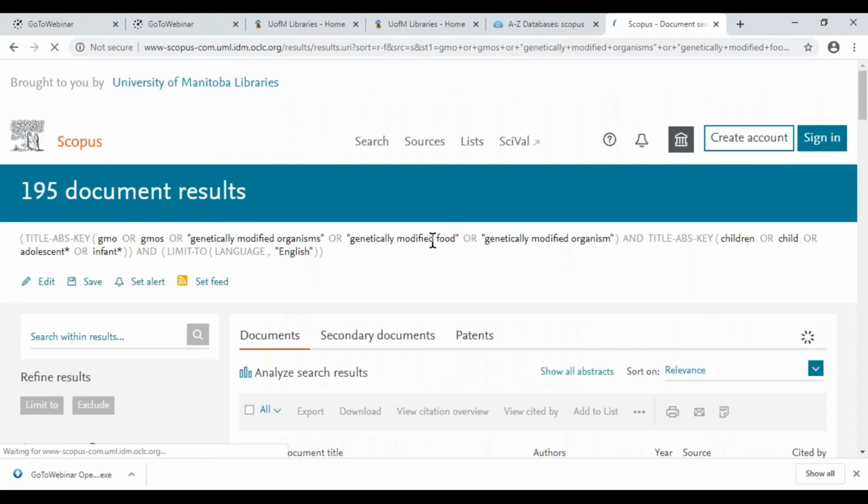Now, actually, I had put in this genetically modified food into my search when I was practicing the search. I have searched for genetically modified food, but I haven't searched for the plural. So I would probably want to go in there and search for the plural form of that.